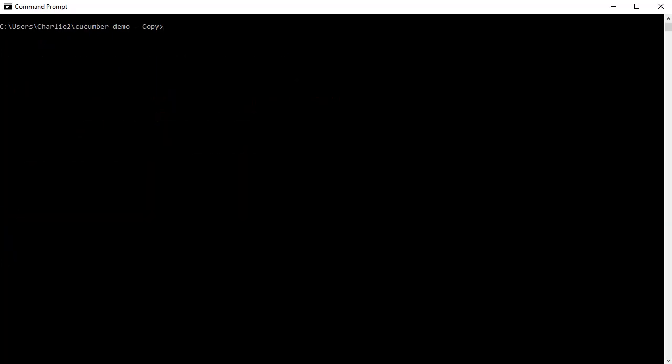IRB stands for Interactive Ruby. In the command prompt or terminal, type IRB. This opens up a REPL session of IRB. In this session, we can test Ruby expressions and see what the output will be.